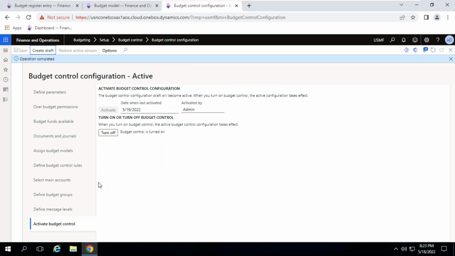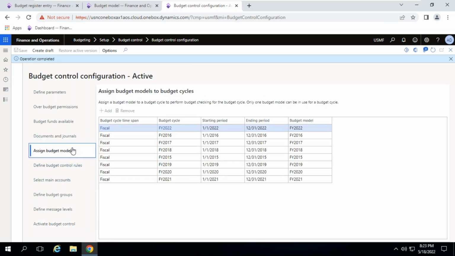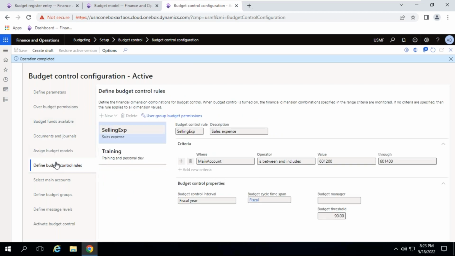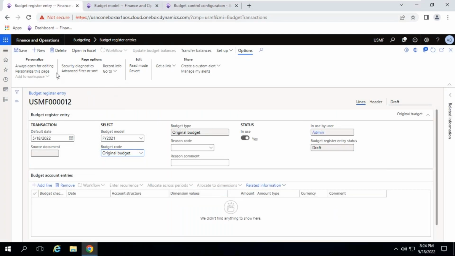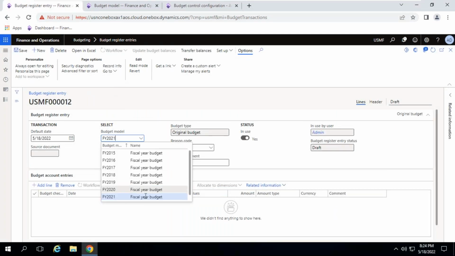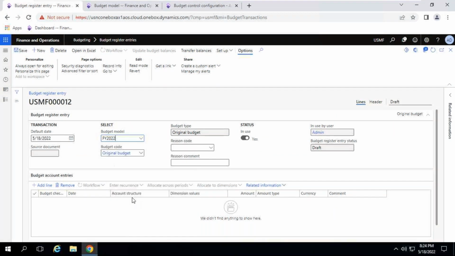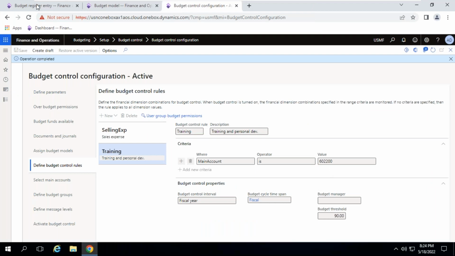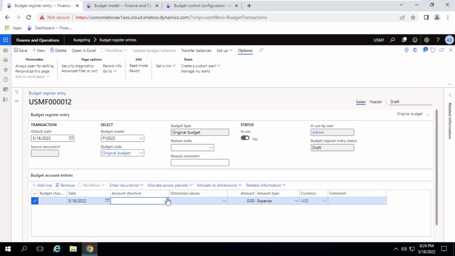Okay, now here budget control 602200. I'm creating 602200, financial year 2022 budget model, 602200. Suppose I'm entering 5,000.